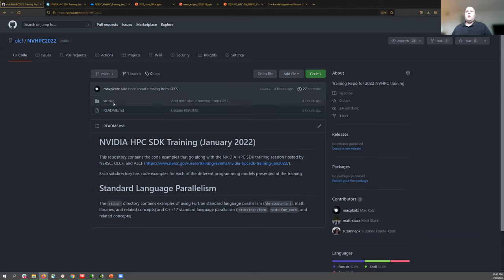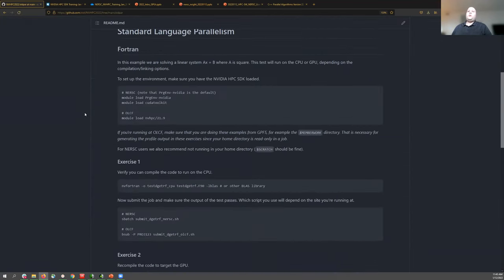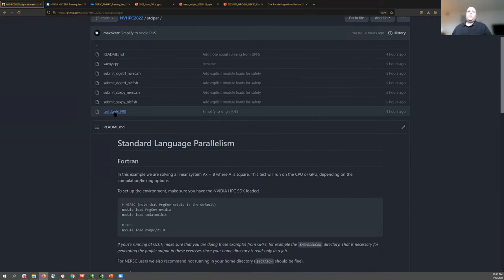Directories for tomorrow for OpenMP, OpenACC, and CUDA. For today, we just have the directory on standard language parallelism. And if you look at the README, it shows we've given you two source files to look at, one in Fortran and one in C++.